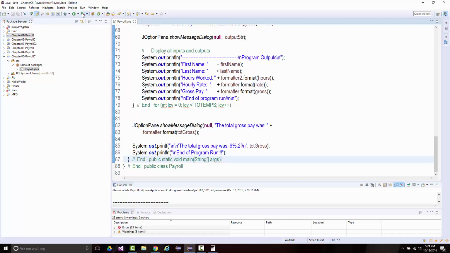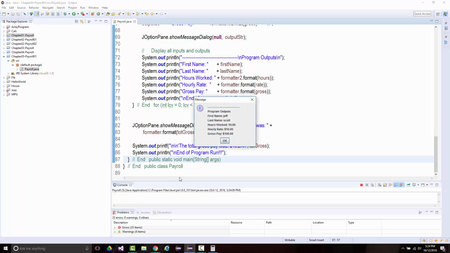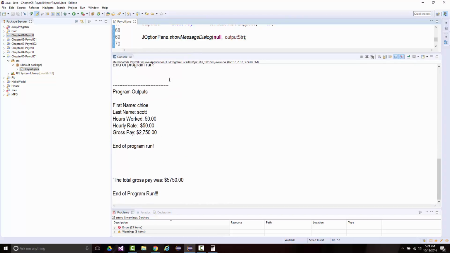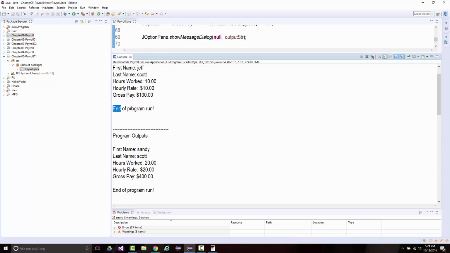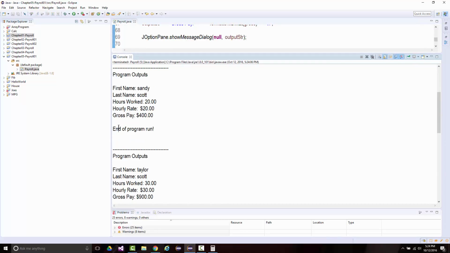I'm going to put the same stuff in there. A little boring maybe, but Jeff, Scott, 10, 100. Sandy, Scott, 20, 400. Taylor, Scott, 30, 900. Mackenzie, Scott, 40, 1600. Chloe, Scott, 50, 50, all right, 2750. Everything looks real good. Total gross, that looks good. And let's see what this now looks like. So there's Jeff. It's still saying end of program run. I gotta fix that.